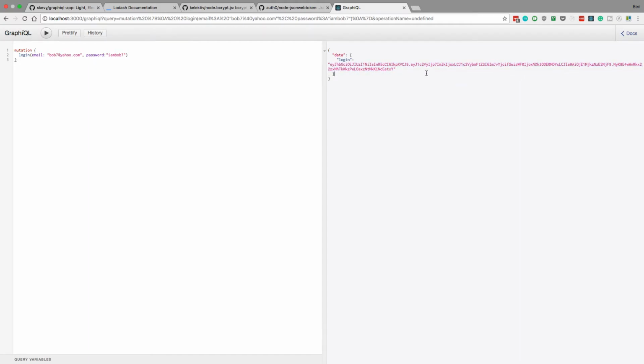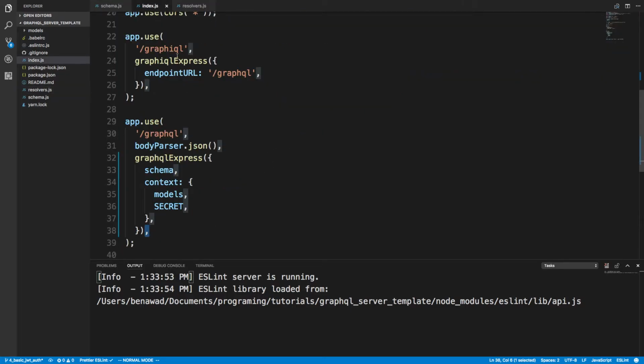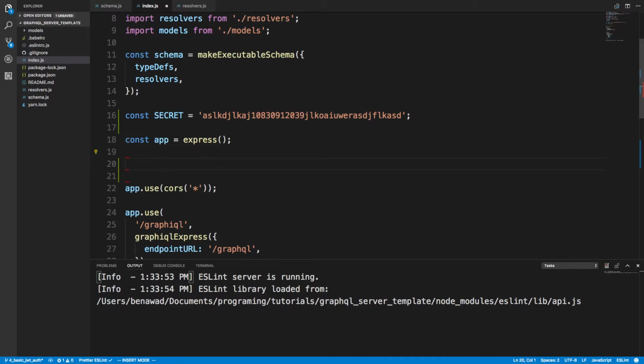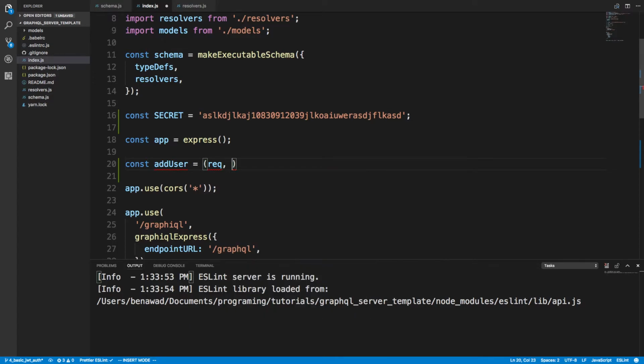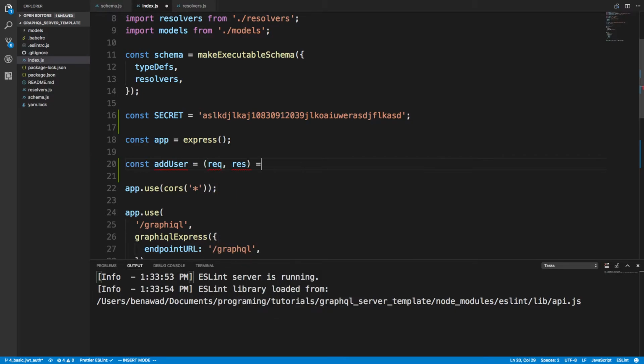So we have this token. Our client, if we have a React application, is going to get that token and save that token. And they're going to use this to authenticate later. And we're actually going to add something right here to do authentication. So I'm going to add some middleware. So I'm going to say const addUser. This is going to be a function that gets a request, and that's actually all we need. Actually, no, we don't. We also need the request and the response.